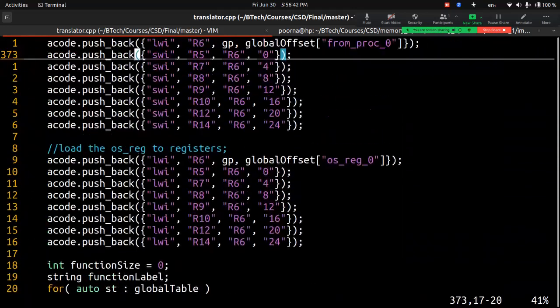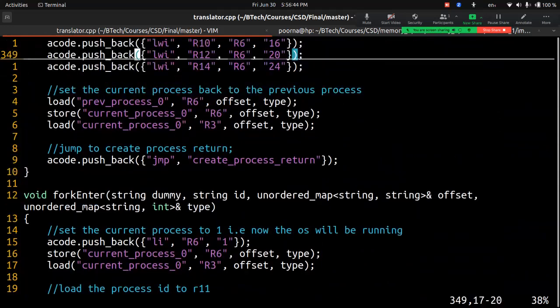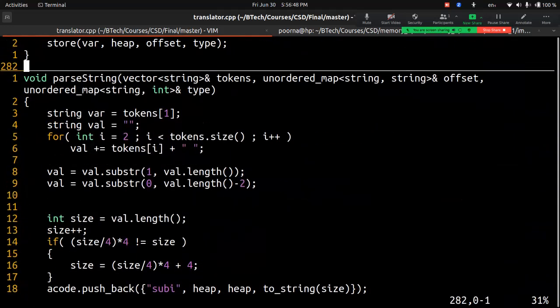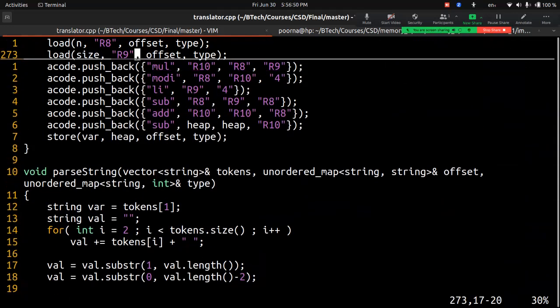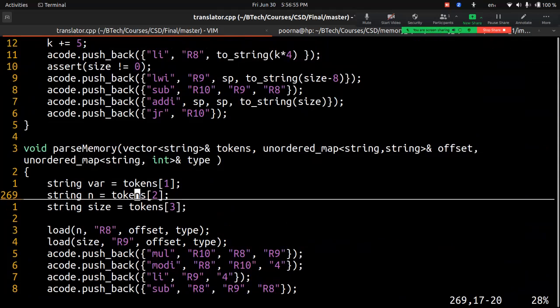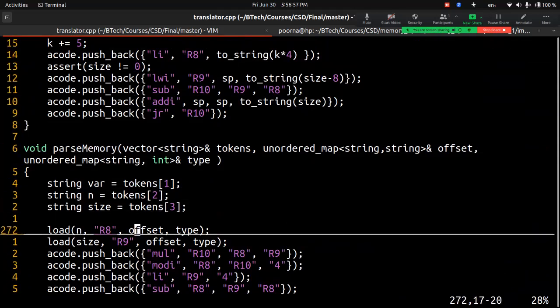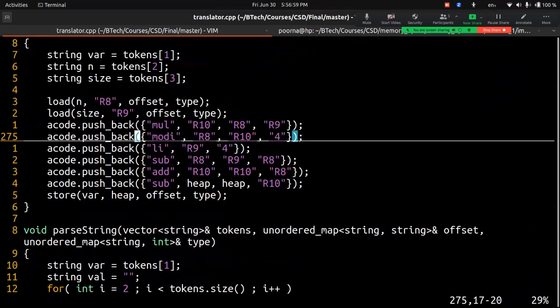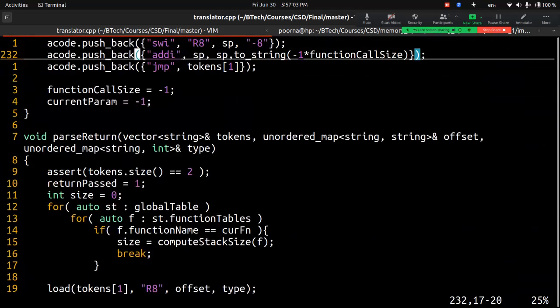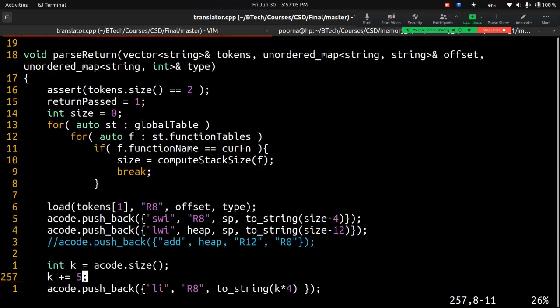Set fork. Fork enter. Fork return. Parse string. How is the string parsed? So parse memory instruction. How is memory parsed? Oh, this is malloc. I think parse memory is malloc. This is how a malloc instruction is translated. Parse return: a return instruction is translated to something like this.